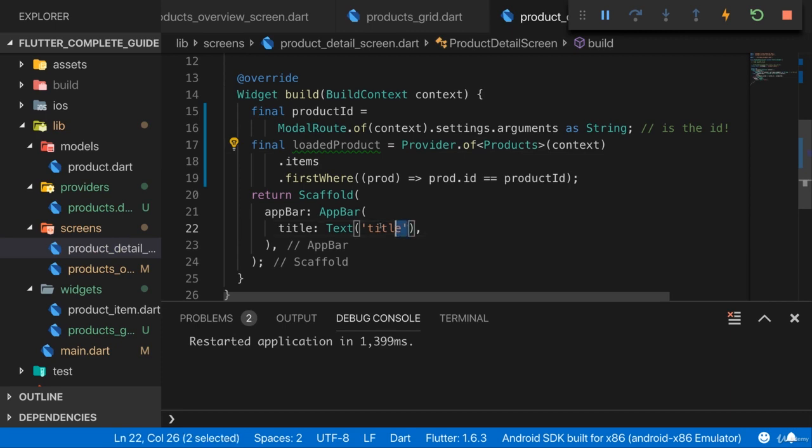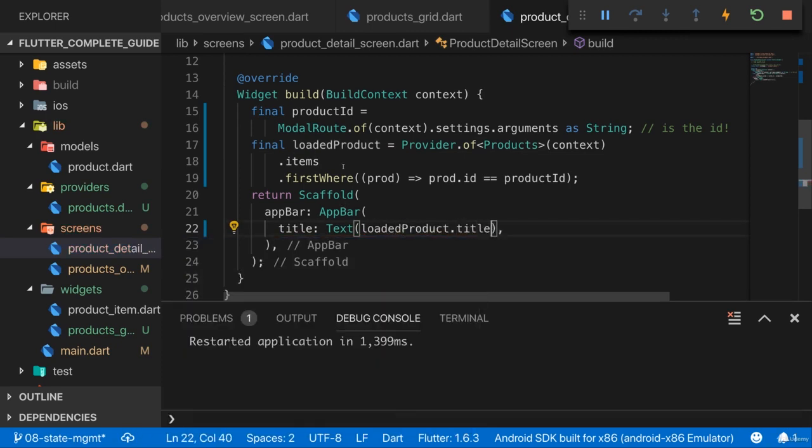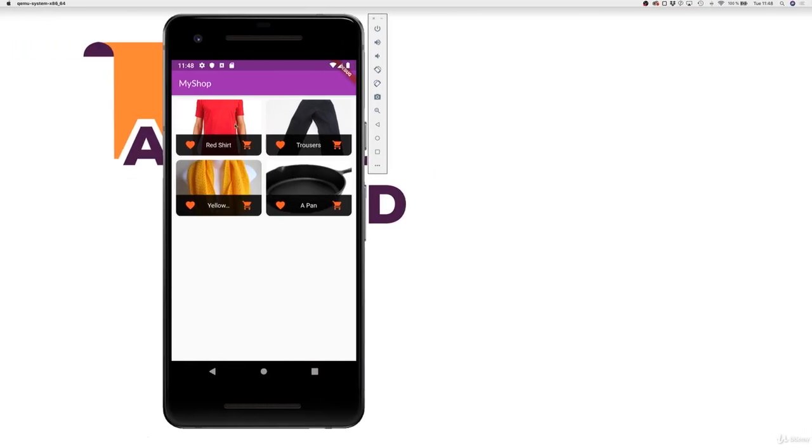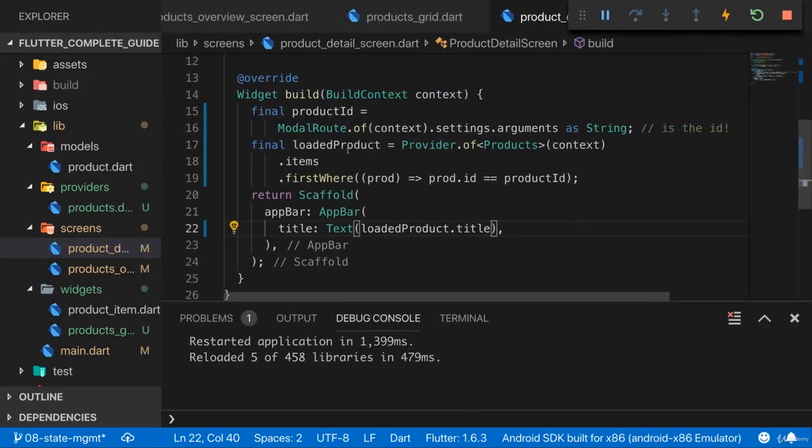And now I can use that loaded product title here to output that title. And hence, now if I tap on a product here, we see the right title in the app bar. So this is how easy you can now use your centrally managed data and tap into it. Now actually here, however, we can improve two things.